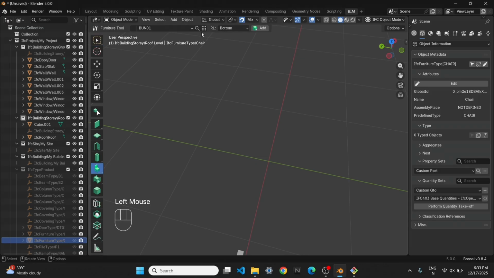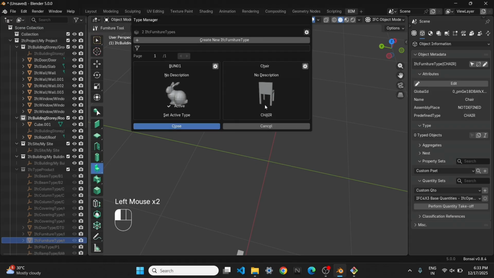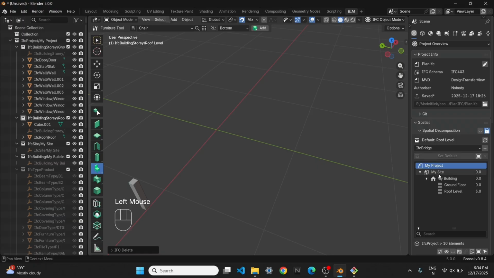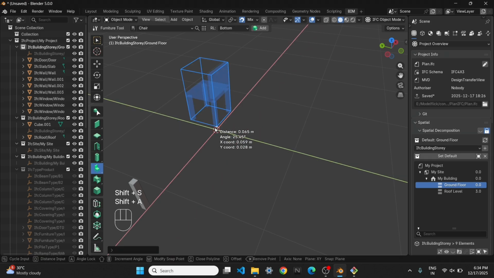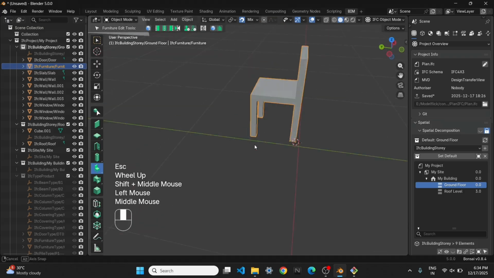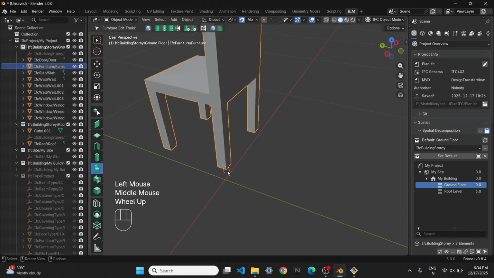To see that, select the furniture tool here. Go to the type manager on top and you can see the type we have created here. Select the chair type and let's add it to the model once again. For that, go to the project overview tab. Click the ground floor and make it set default. Press Shift S and select cursor to world origin. Now you can press Shift A to add the furniture into the model. You can see the chair has appeared again.